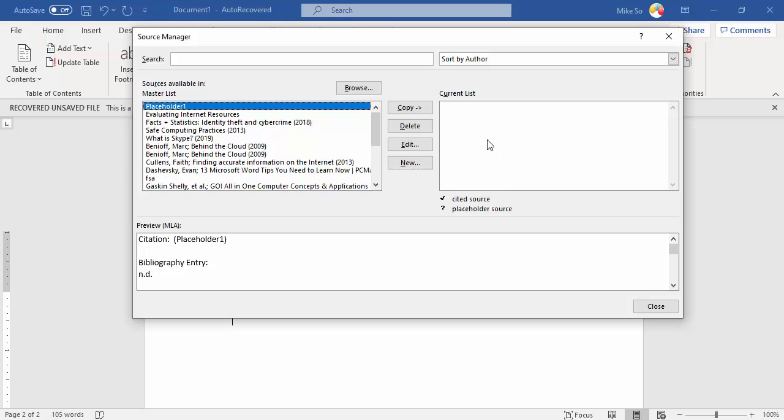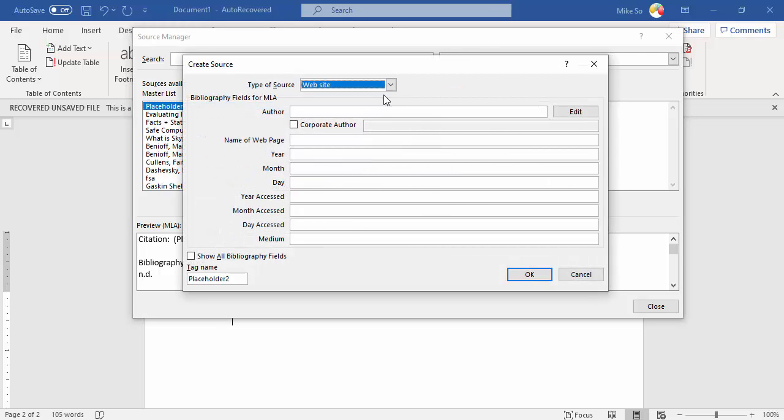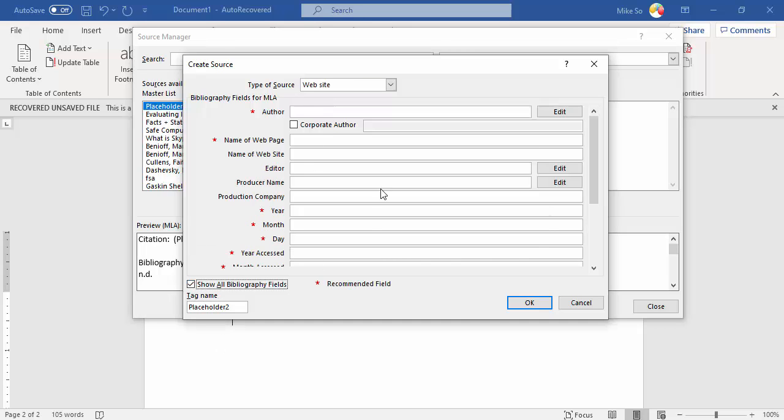Okay, so I'm going to create a new one, and when I create the new source, I have all these options up here, and most likely you're either going to be doing a book or a website. It could be based on a film, I guess, and so forth, but typically it's a book or a website. So when I choose website, I'm also going to show bibliography fields down here so I can see all the fields I need to put in.